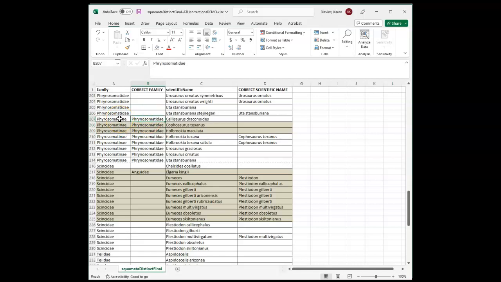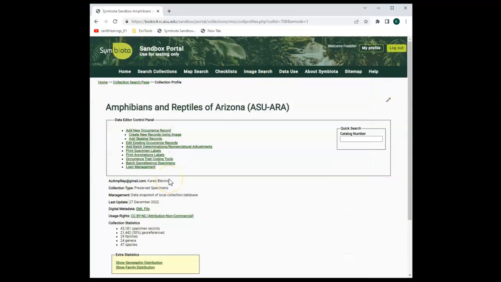This phrynosomatidine to phrynosomatid. Again, it's a global change, pretty much, for this. Again, all of the instances of phrynosomatidine have to be updated to phrynosomatid. You cannot make a global change. In order to make a global change, you need admin privileges, and that would be me.